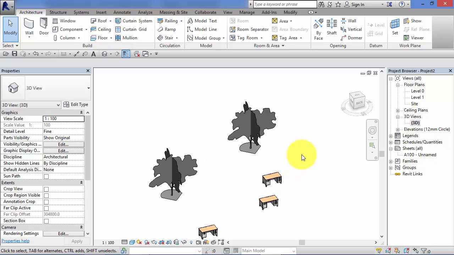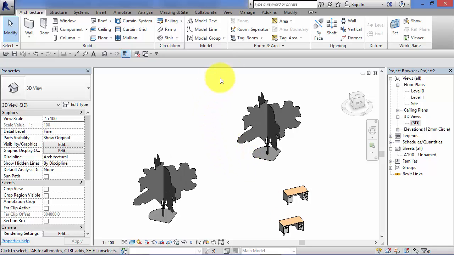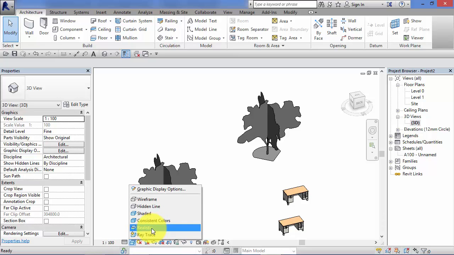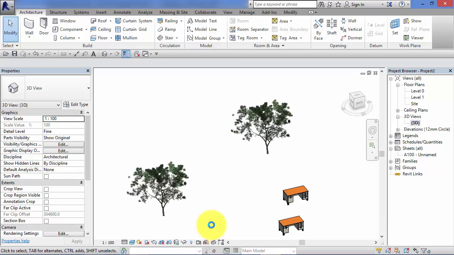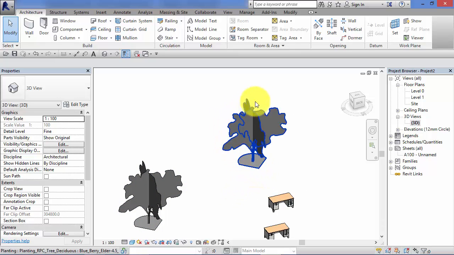Now some of the components that you use will be what's called RPC, rich photographic content, and that means basically they have a realistic image embedded into the family itself, but that only appears when you render them, or for example with a full version of Revit where you've got more visual styles, you can switch to a realistic visual style and you will actually get the photographic content displayed instead. So I'm just going to switch back to shaded, and you can see there we have the basic geometry outline displayed instead now.